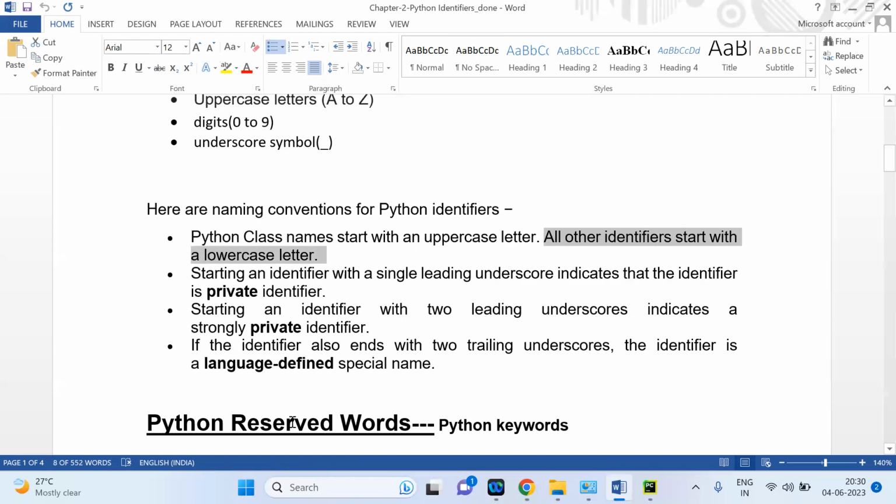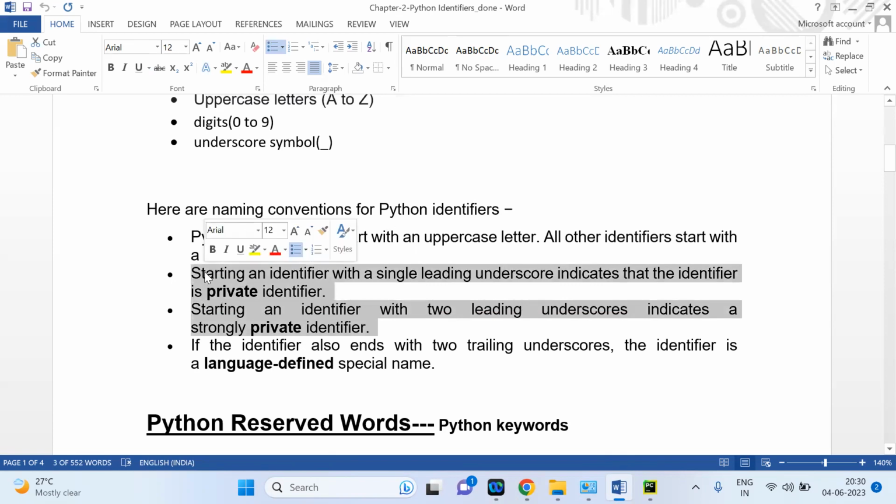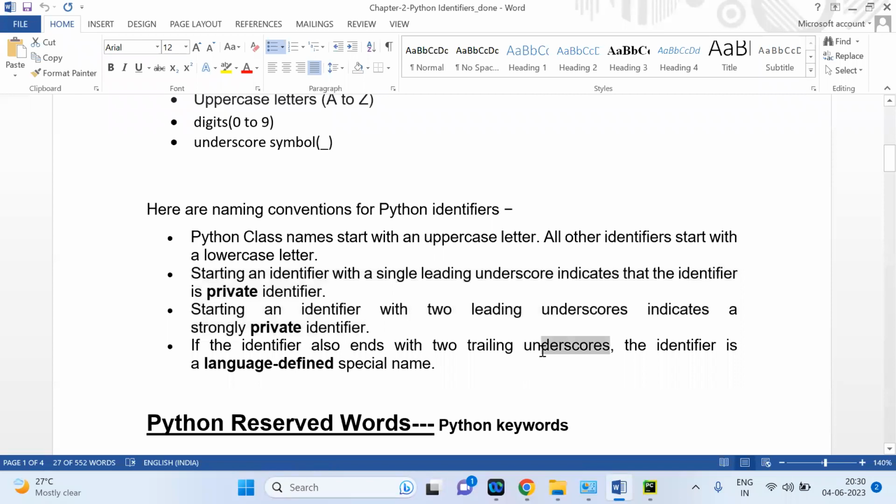Starting an identifier with a single leading underscore indicates that the identifier is private. Starting an identifier with two leading underscores indicates a strongly private identifier. This is not very important, but just for reading purposes, it's fine. If the identifier also ends with two trailing underscores, the identifier is a language-defined special name. These three are not very important here.